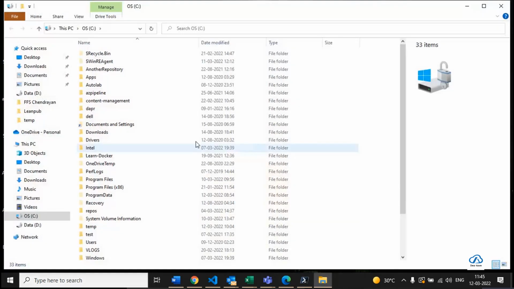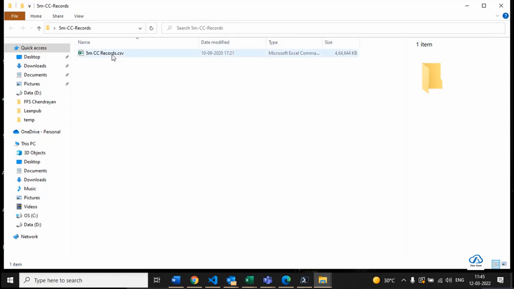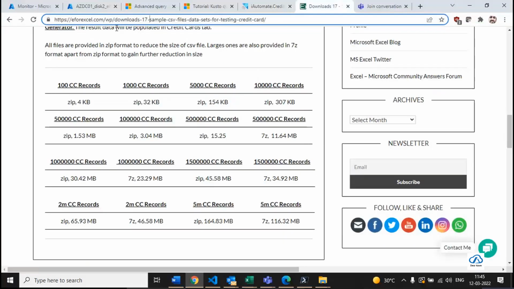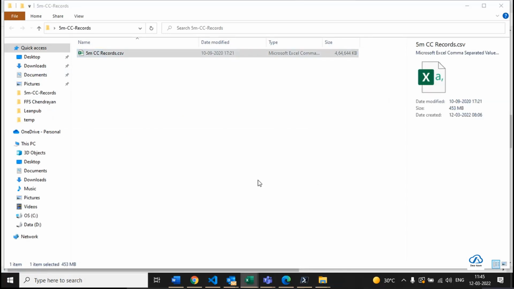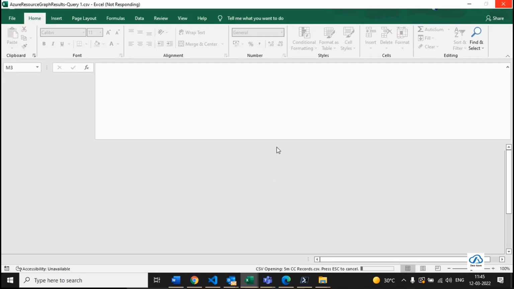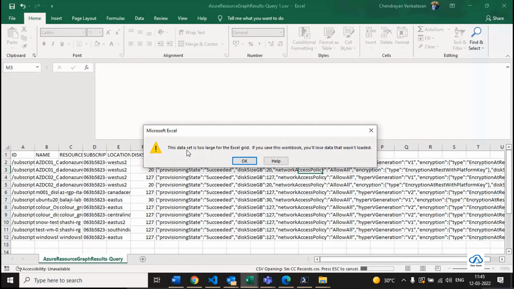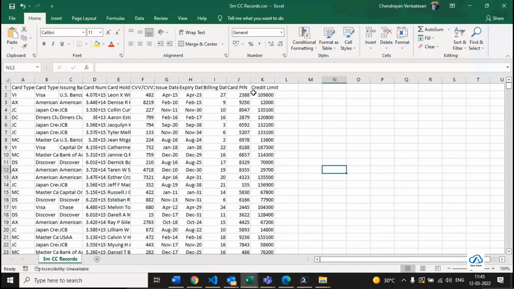You have to trust me, I can't even open that record on my local machine. Let me show you that. I think I have it here. Yes, this is the 5 million cc records.csv, which I downloaded from this particular link. If I try to open this, Excel throws an error saying that the number of columns is exceeding. It takes some time, it's still loading at the bottom. All right, the dataset is too large for the Excel grid. It's okay, I don't worry about it.